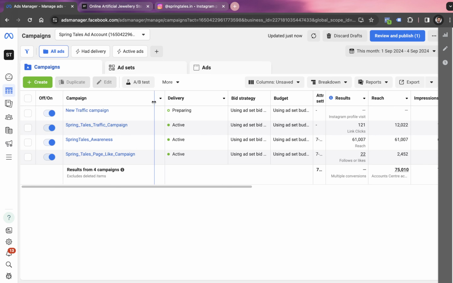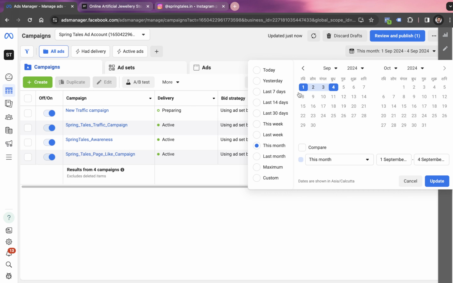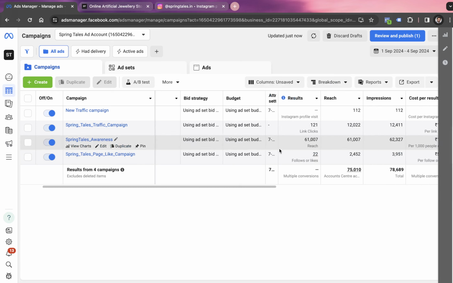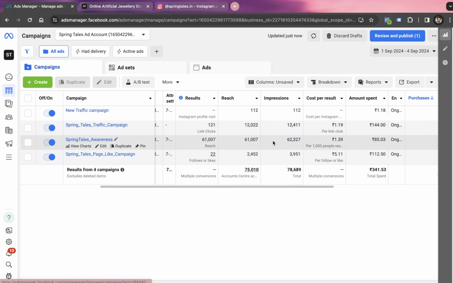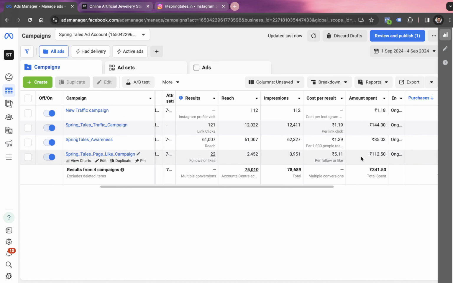Now, in total, I'm going to choose the history for the last 4 days, from 1st to 4th of this month. And then you can see we have spent around 144 rupees for the traffic campaign, 85 rupees for the awareness campaign, and 112 rupees for the page like campaign. In terms of results, it shows the number of clicks for the traffic campaign, because the objective of any traffic campaign is to drive traffic, which means generating clicks. For the awareness campaign, we have generated 61,000 reach, which is a very good number.